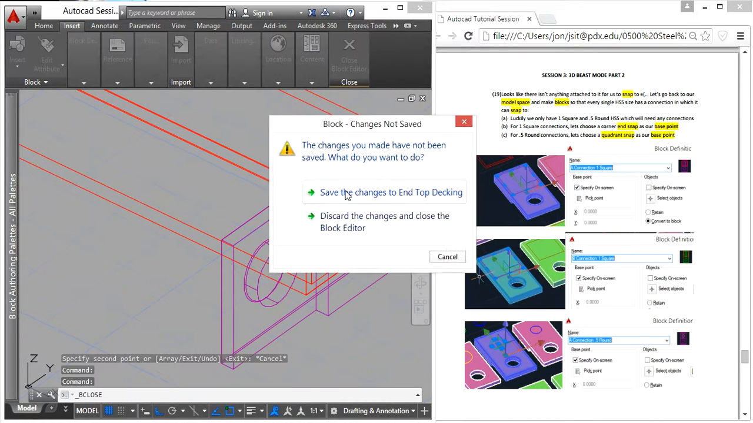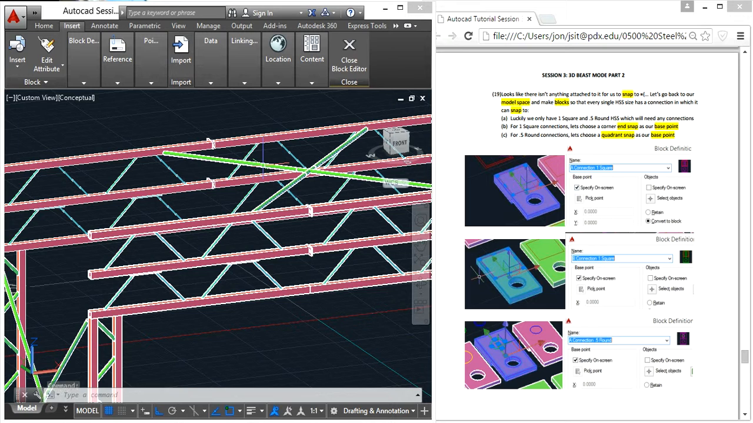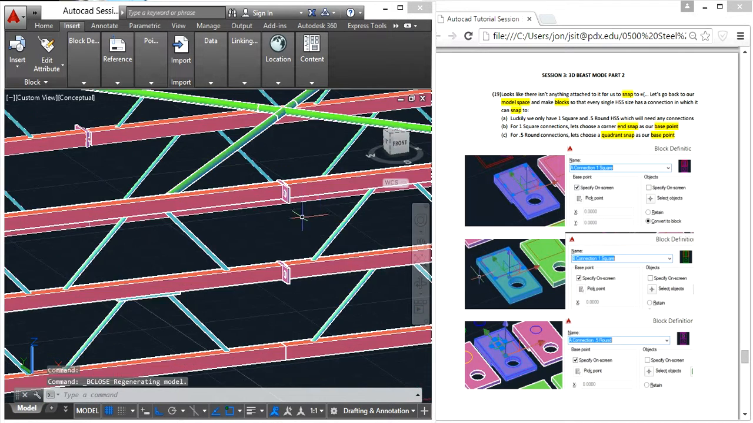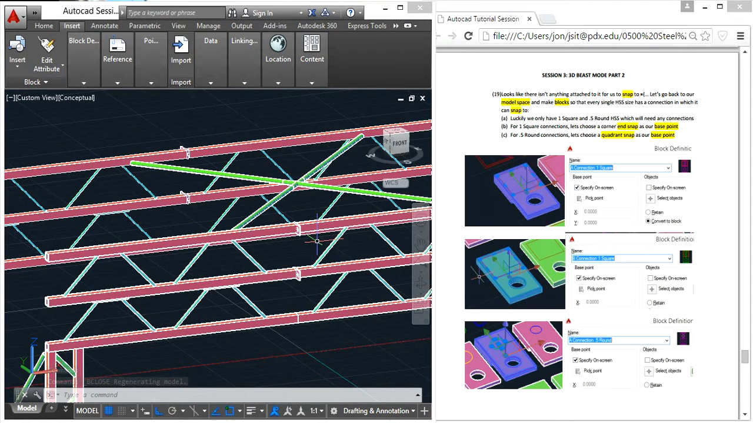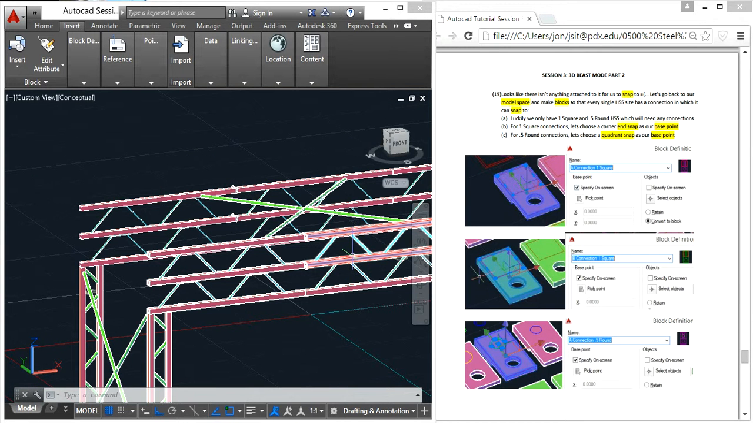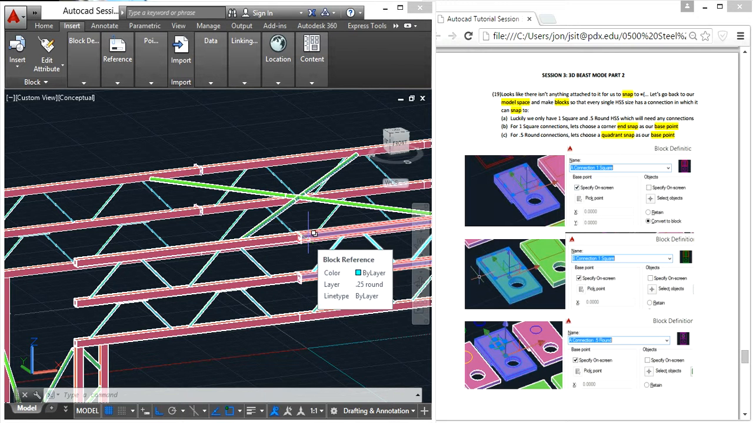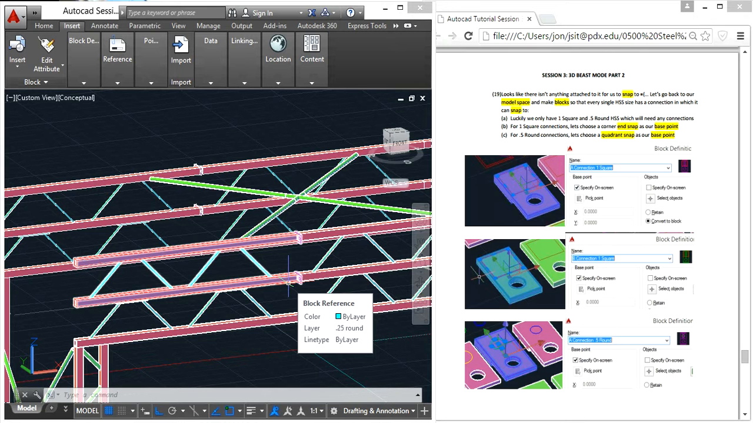Escape, close and save. Now all of these are going to change with it, which is super useful. Again, I can't emphasize the importance of the quarter section method. So go ahead and try to fill out the rest of this. We'll see you in the next part.